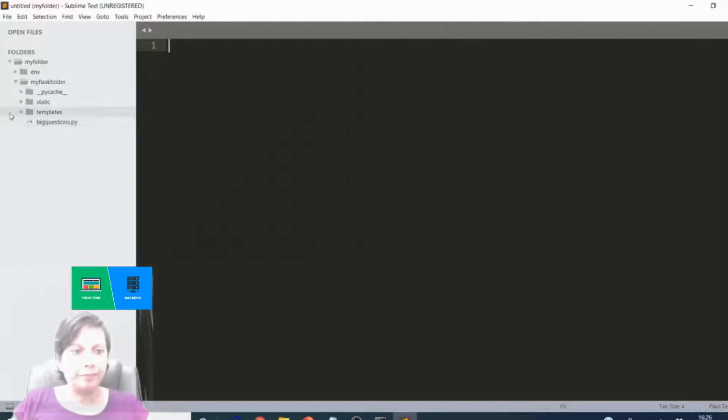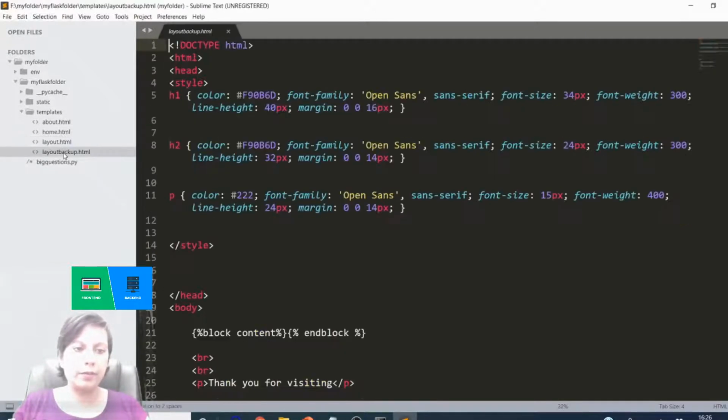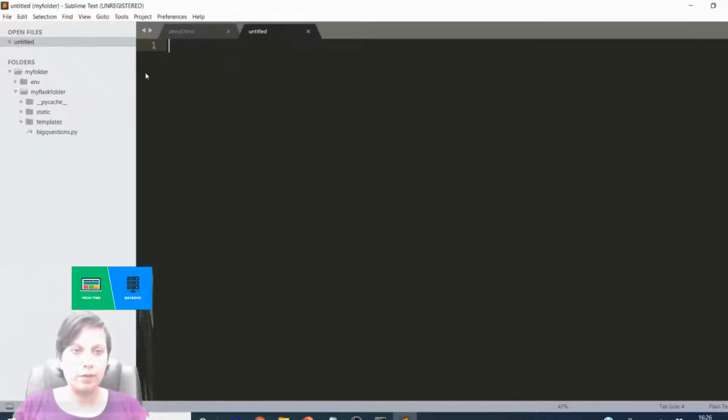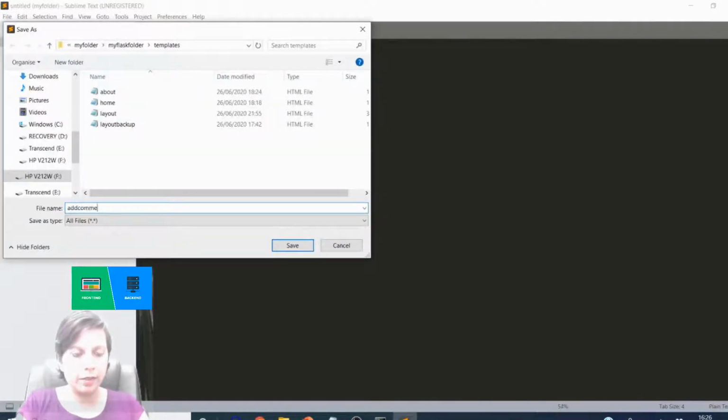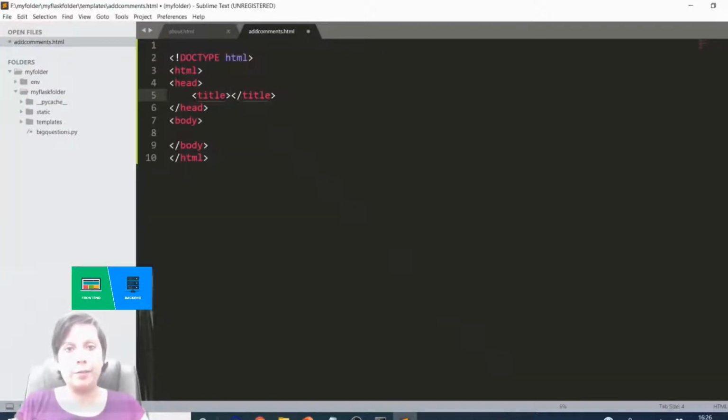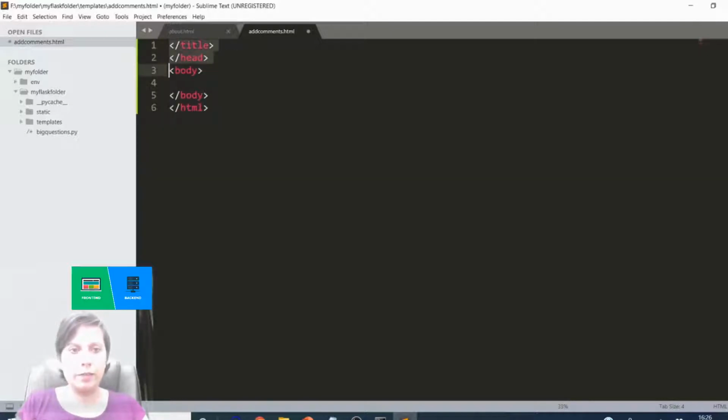So let's begin with templates. Remember, in your templates folder is where you have the HTML pages. These are typically like the views, the thing that you see on the screen. We have an about, a home, layout. That's just a backup. Let's make another one, and let's call it add comments. Save as, add comments, and make sure it's an HTML file. It's very important that that is an HTML file, otherwise when you do HTML and tab, it wouldn't generate the automatic HTML.